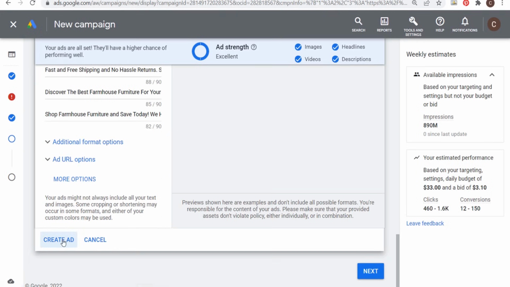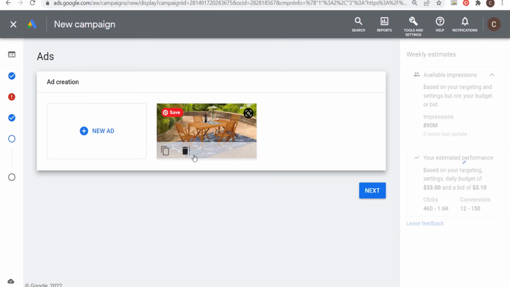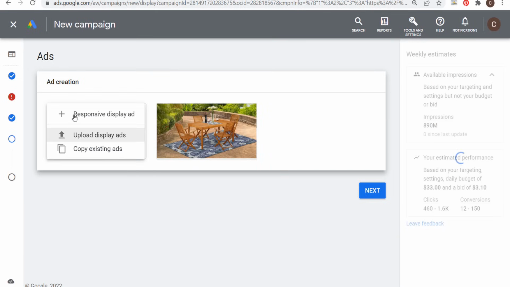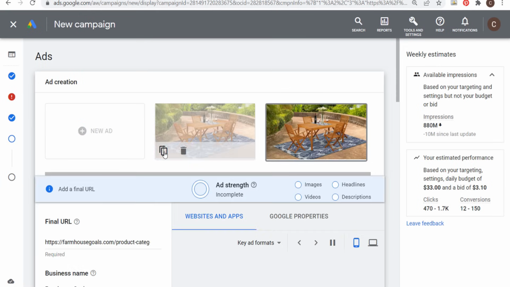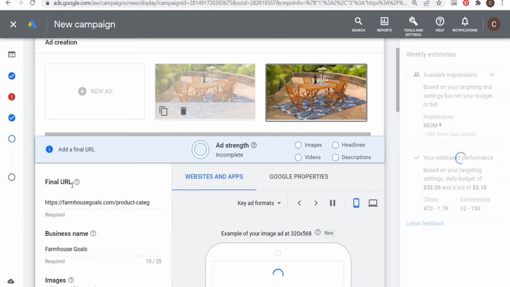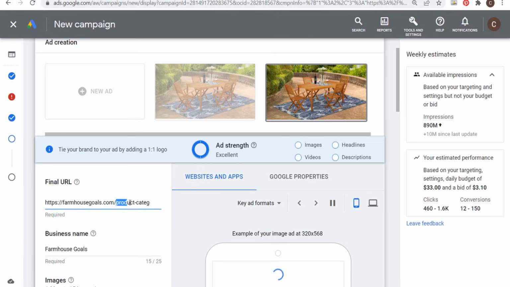So we have our responsive display ad here. What we can do is create another responsive display ad. So use some different ad copy, use some different images here, so some different assets, and that will only help your performance. The other thing that you can do is just duplicate this responsive display ad if you have multiple landing pages. So all you need to do is just change your final URL here. Everything else will be exactly the same. And then whichever landing page is driving more conversions.